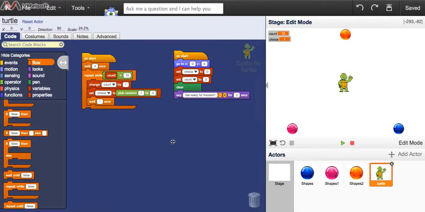So what we want to do is look at this variable choice. Choice can only be a 1, 2, or 3 for each of these balls. Ball number 1, ball number 2, ball number 3. So we want to use this if statement over here and say if we chose ball number 1, the turtle moves towards that ball. Or if we chose ball number 2, the turtle moves towards this ball. Or if ball number 3, the turtle moves towards this ball.